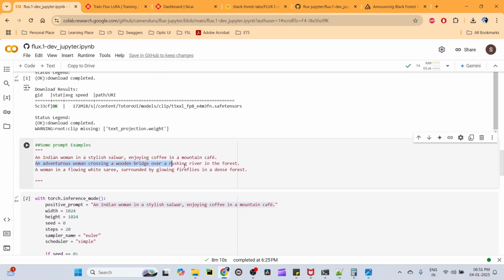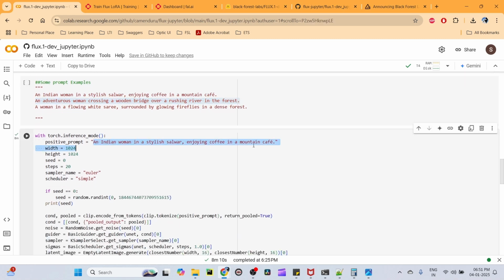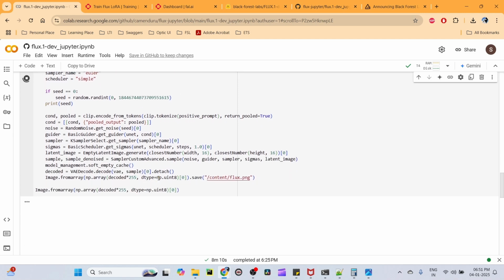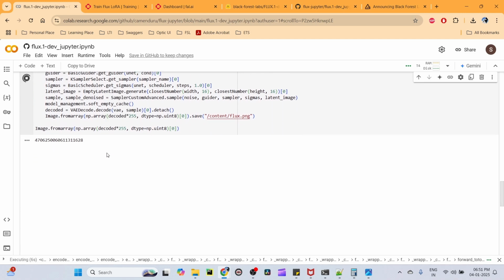I'll just give some other prompt. I have noted down these prompts and put them here. Any prompt you can give based on your own imagination or requirement. Let me give this prompt. Let's try to run this. It will take 5 minutes. I don't know, some time is required for inferencing because this model is very heavy. So it will take some time.